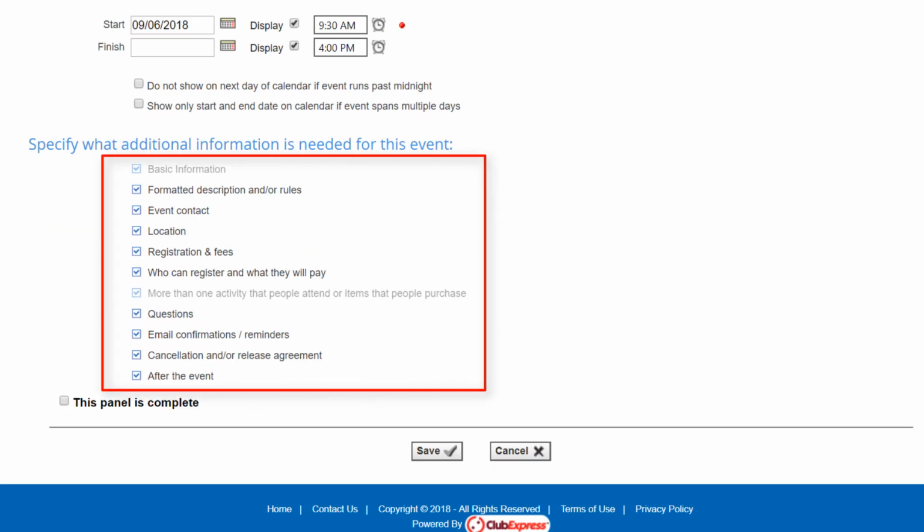You then specify what additional information is needed for this event. This controls which panels appear for you to configure. The panels available are Formatted Description and/or Rules, Event Contact, Location, Registration and Fees, Who can register and what they will pay, the item for more than one activity that people attend or items that people purchase is automatically checked for a multi-activity event, and a panel called Activity Items is made available.